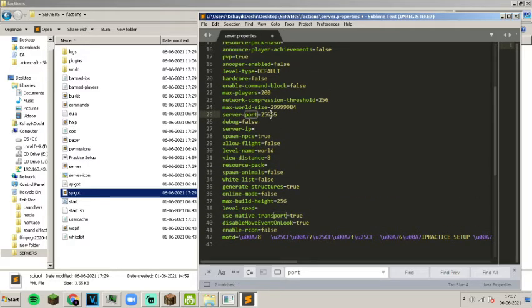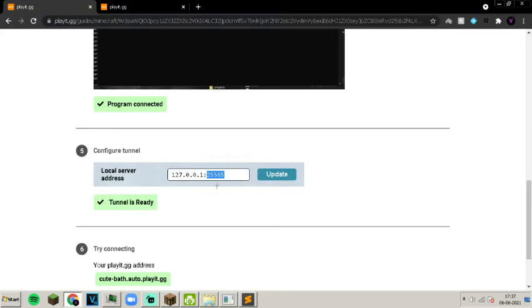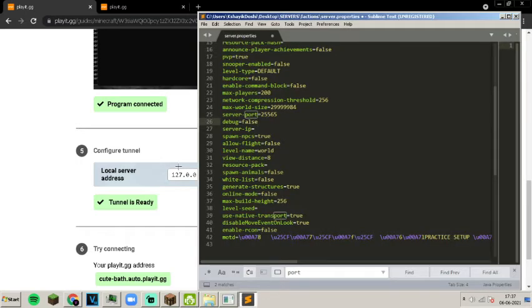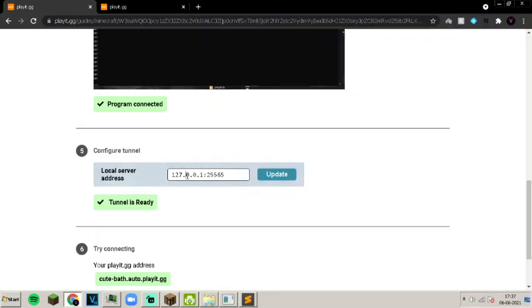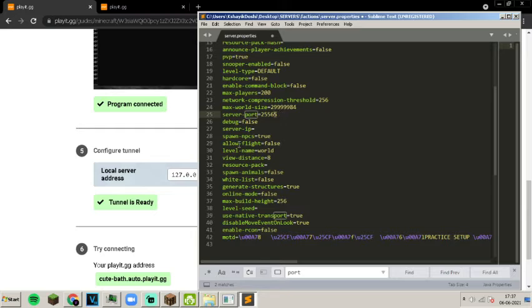So make sure that this number is 25565, the number which is over here. This number must be similar to this. You don't change this number, but change this number. If this is a different number, just copy this number and paste it over here. Not the IP, just the port. That's it. And keep the IP. Usually it's like this. This is the usual IP. Just clear it up. And then press Control plus S. It will save your file.